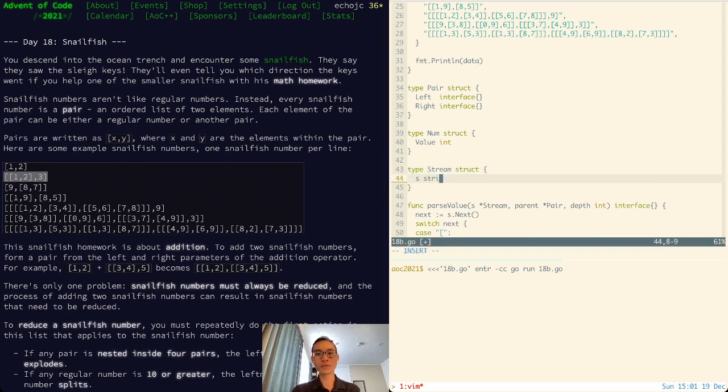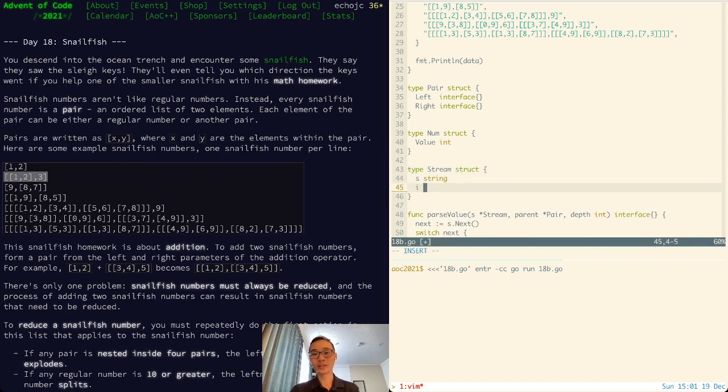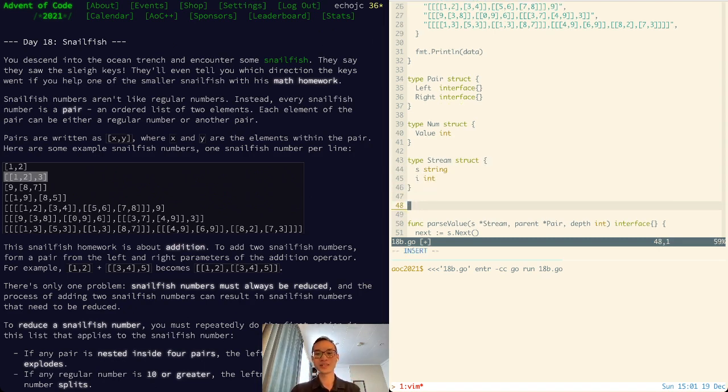And the stream, I called it a stream. I'm not sure what you're supposed to call it. And what all this does is it lets me save the state of where I am up to in my string. That's all it is.